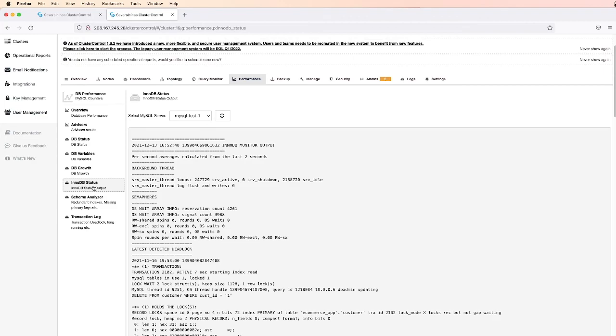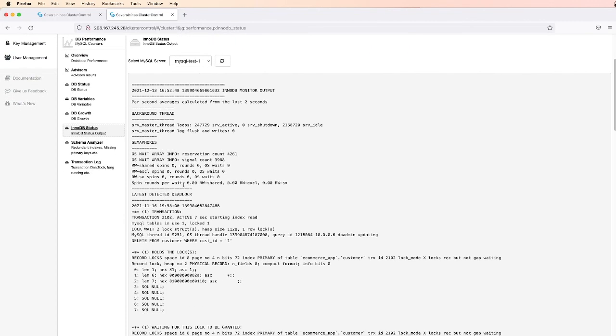Cluster Control allows you to obtain the details of the deadlock from the InnoDB storage engine.